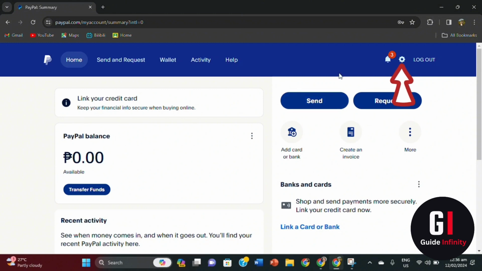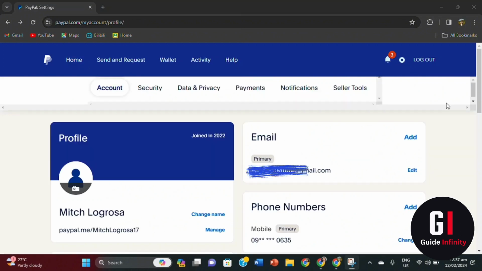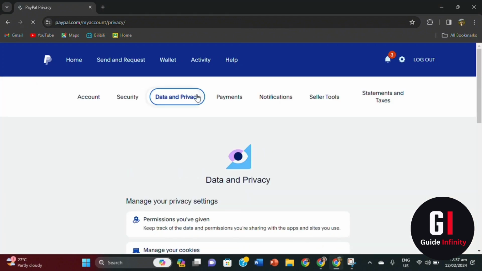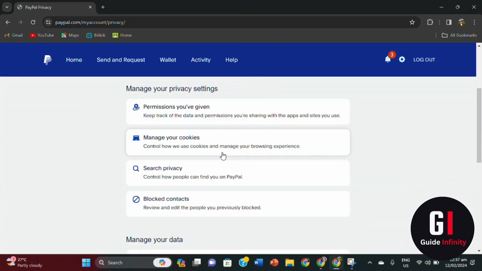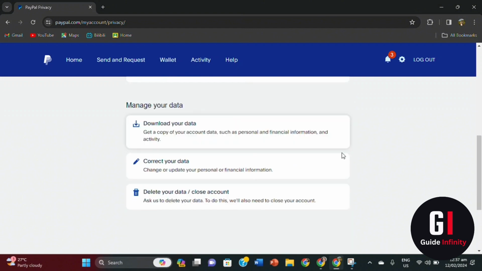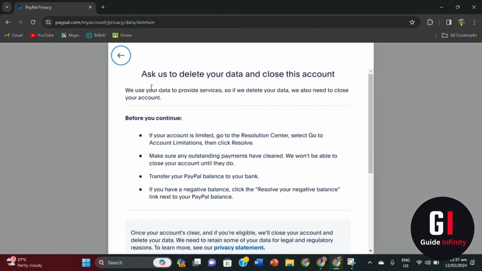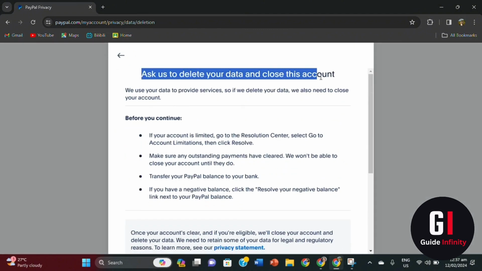From here, you just want to make sure that you're on your actual account page. And if you look at the very top, you've got these different options. If you click on data and privacy and then scroll all the way down to the bottom, you can see an option here to delete or close your account. So just go ahead and select this option, and then it's going to come up with a pop-up.